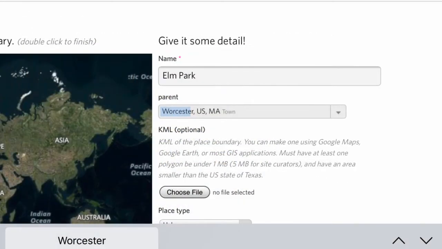You need to not only name it, let's say Elm Park, but you also need to designate a parent place. So where is it located within which larger area? Let's say Worcester, Mass, a town. Worcester is already a place in iNaturalist, so I didn't have to create that. I just had to look it up, and it came right up. If your parent place does not come up, don't create it. Just select a higher level place like a state or a region.